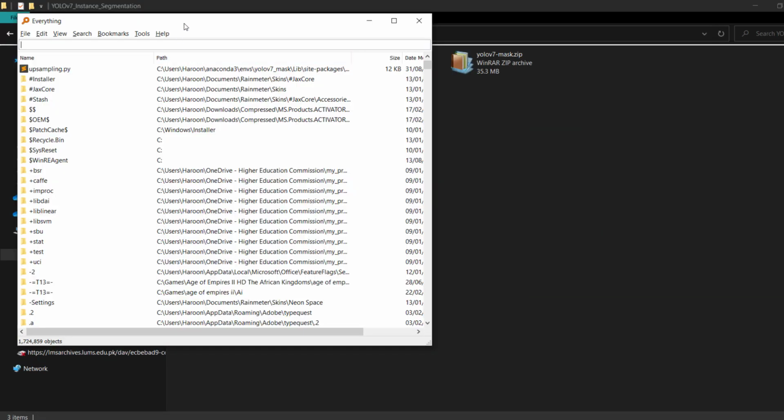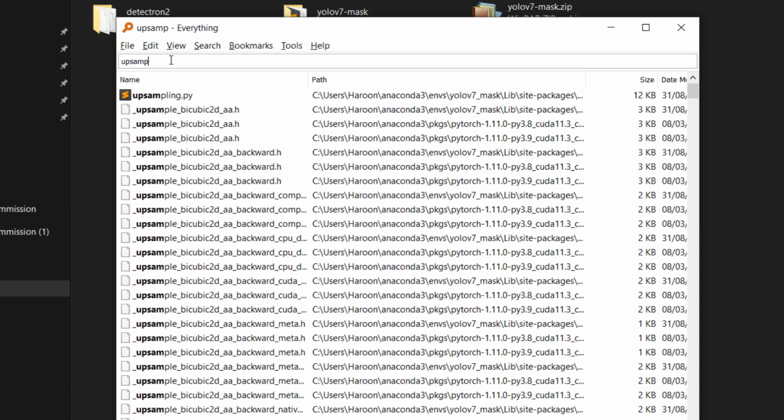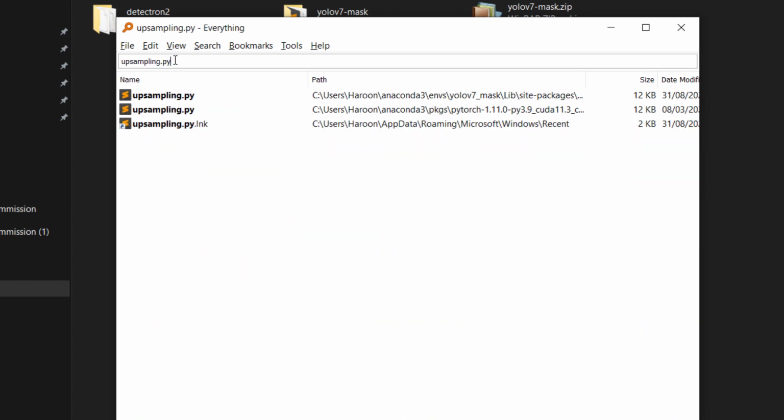There is a quicker way to find this file as well. I just use this small utility called Everything, and if I search the file name here, upsampling.py, it's going to give me that file real quick, and I can just double click on it and modify the file directly from here.